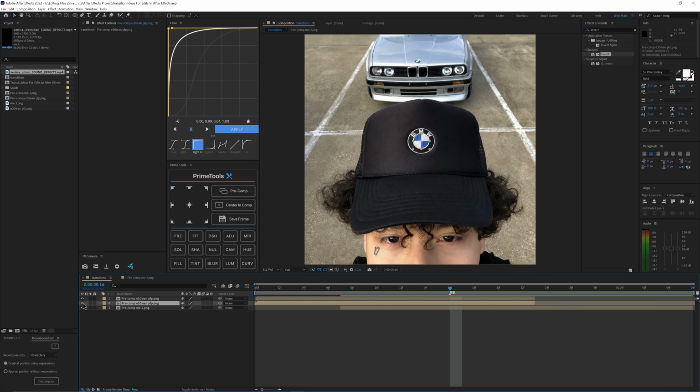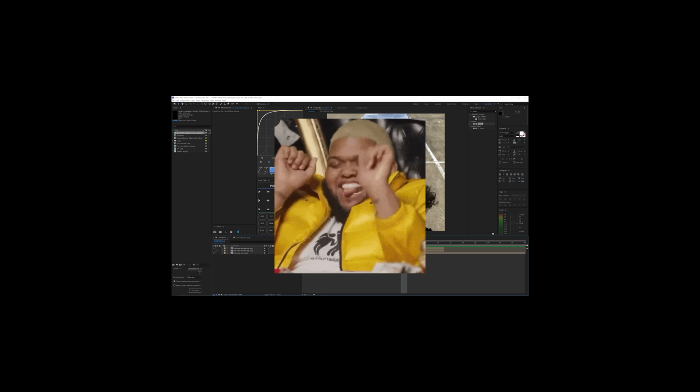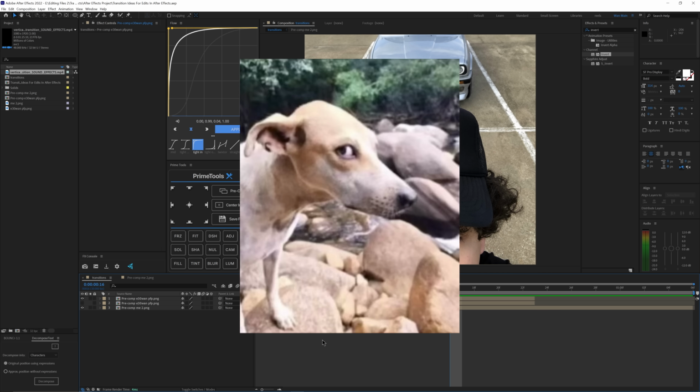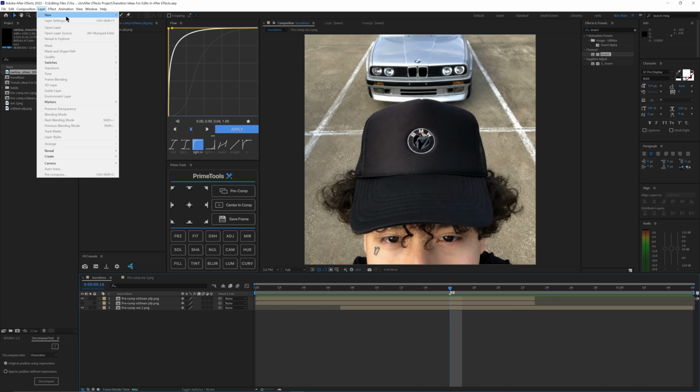So I like to disable this little thing. So let's go like that. And we're going to use cameras. Yeah, now the advanced is actually coming to life. To make a camera, you go to layer, new, camera.